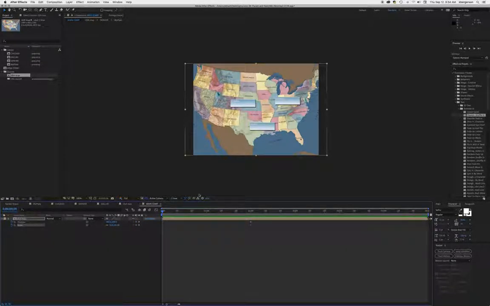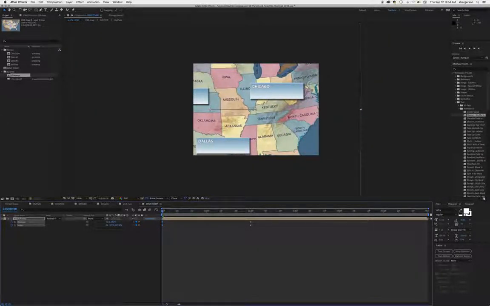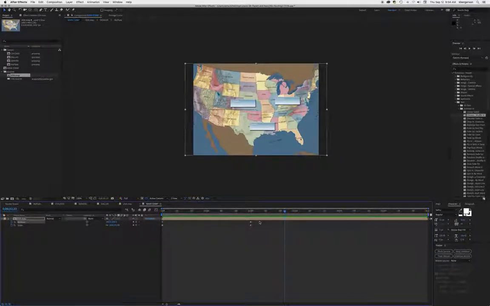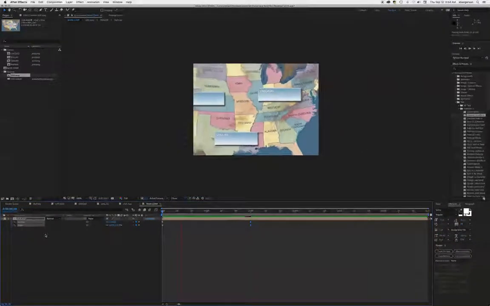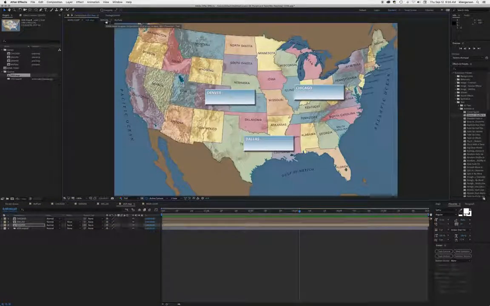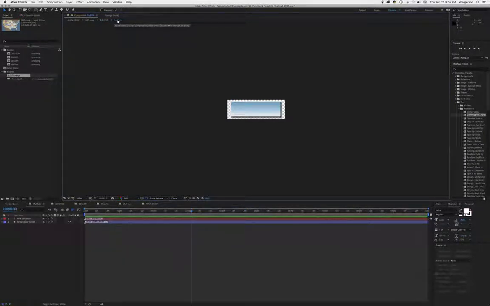And then what we want to do is scale it up and start at left, and we will ease those. Okay, so basically what we have is our main comp, with our USA map nested in that, Denver nested in that, and our My Plate nested in that.